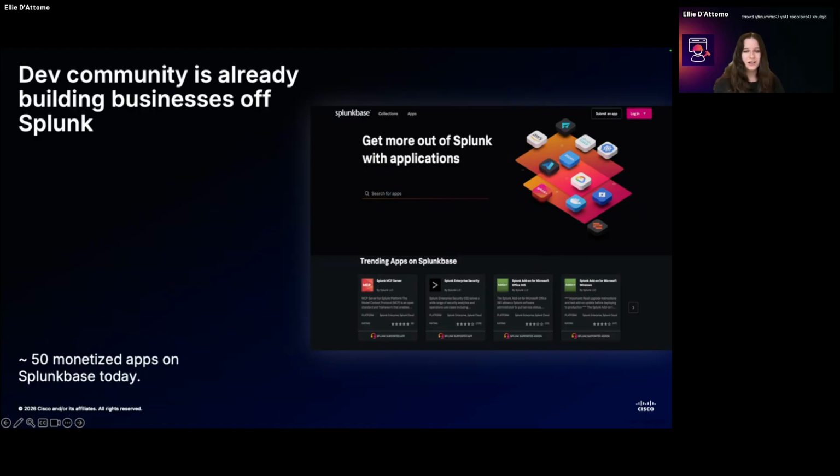and have been successful with it. So I spent some time interviewing several of these developers, and today I'm going to share with you a little bit about what I learned from them: what works, what doesn't work, what some of the key pain points are, and what you might want to be aware of if you are thinking about monetizing a Splunk app.